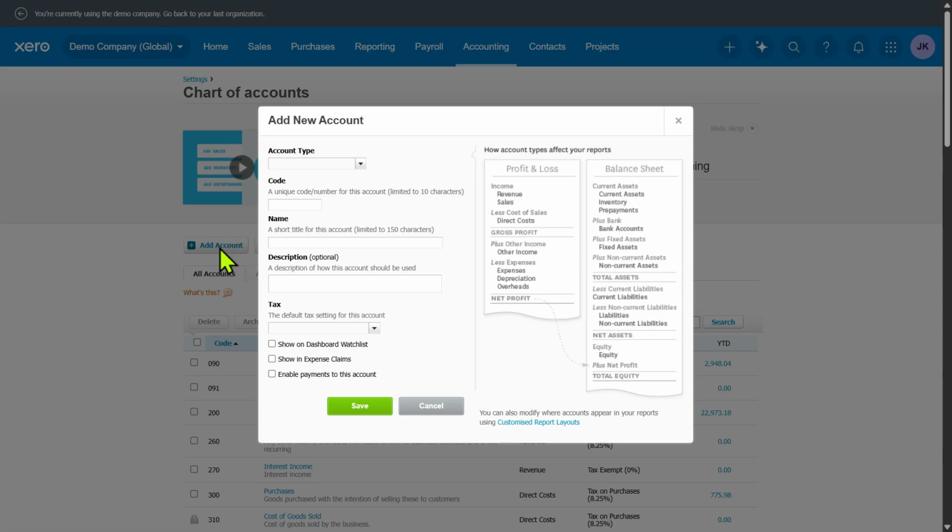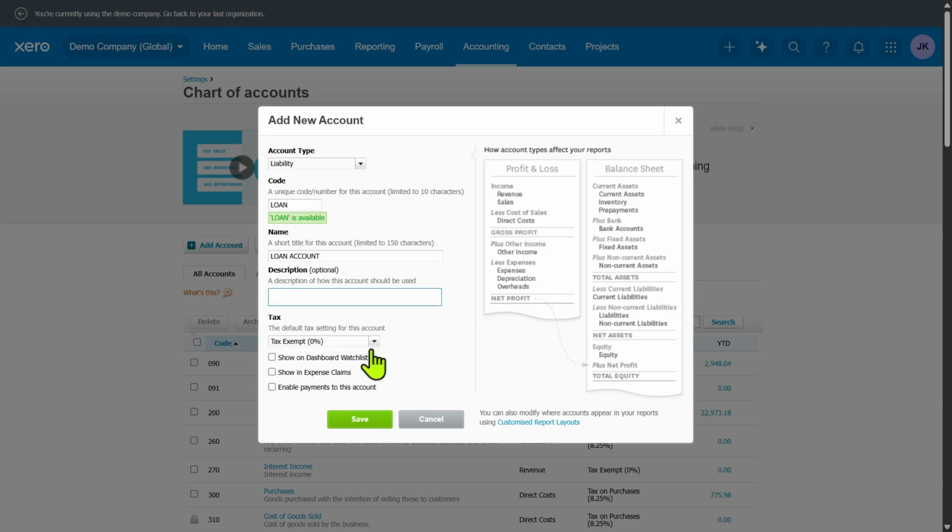Now it's time to set up your loan account. For the account type, select liability because loans represent money you owe. After that, enter the details of your loan, such as the account name, for example, loan from bank or business loan 2023. You can also add an account code and description if needed. Once everything looks good, click Save. Your loan account is now successfully created in Xero.